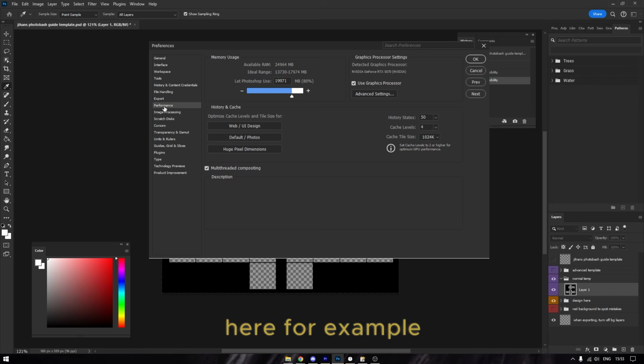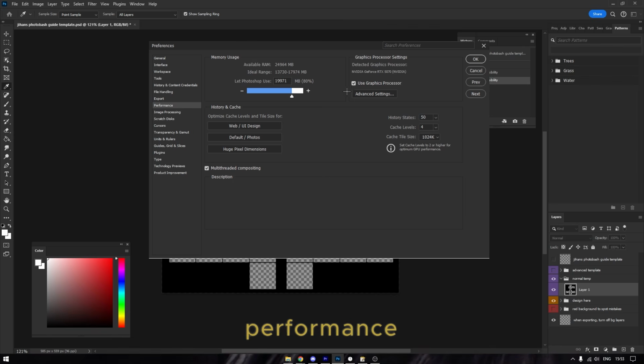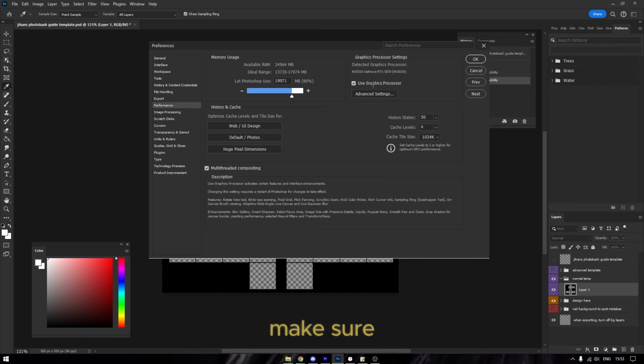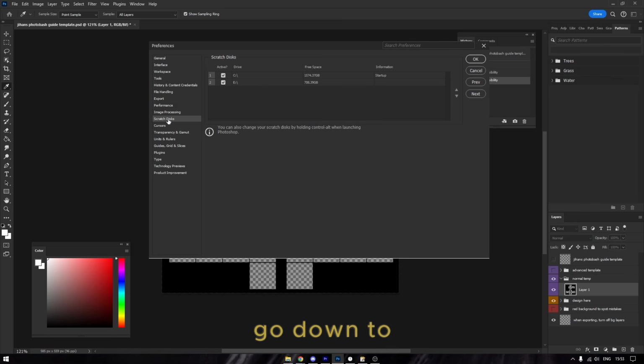You can check here, for example, performance. Some of you guys might have Photoshop crashes, even I do. So one thing that helped for me is after going to performance, make sure your graphics card says you're using your graphics processor, and also one thing that helped me would be the memory usage. I slightly increased it. I think it was at 70%, but I just made it 80%. And if you go down to scratch disks, I selected both of them. This helps. I don't know why, but it just helps.